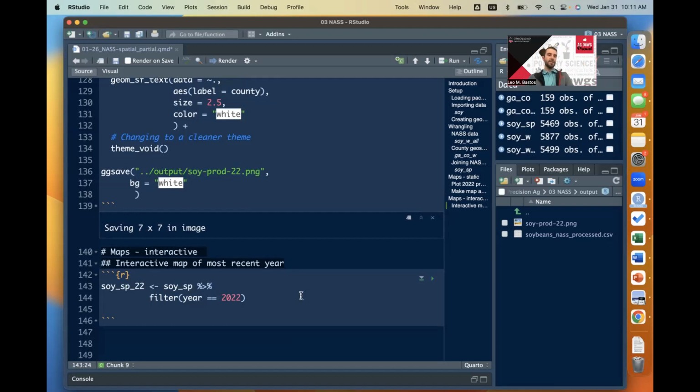The first thing is I do want to officially create an object where I'm saving my soy SP filtering only 2022 as the year. So I'm doing that again, but now I'm assigning that to an object called soy SP22. Please go ahead and run that.